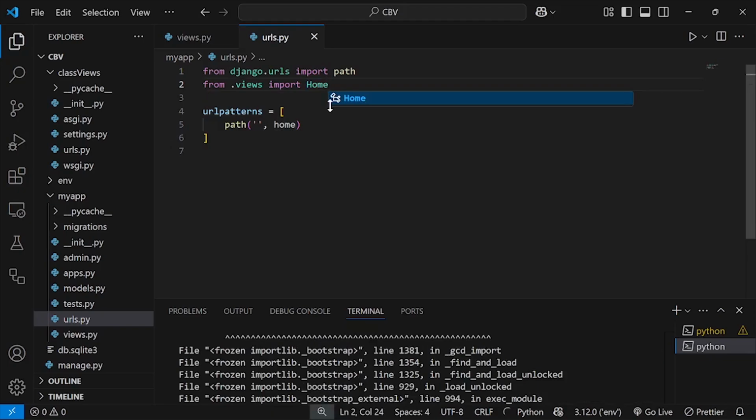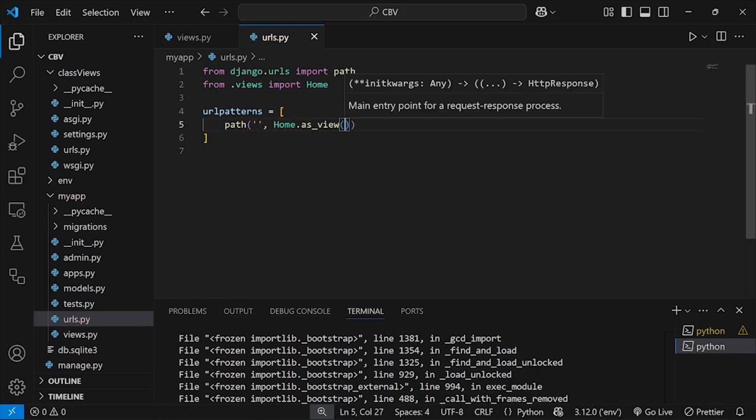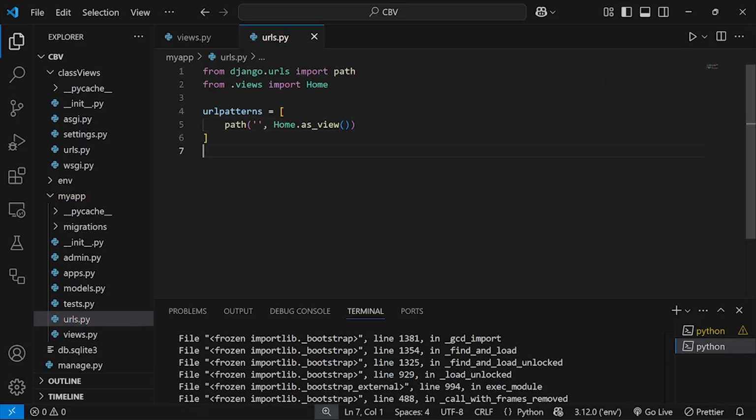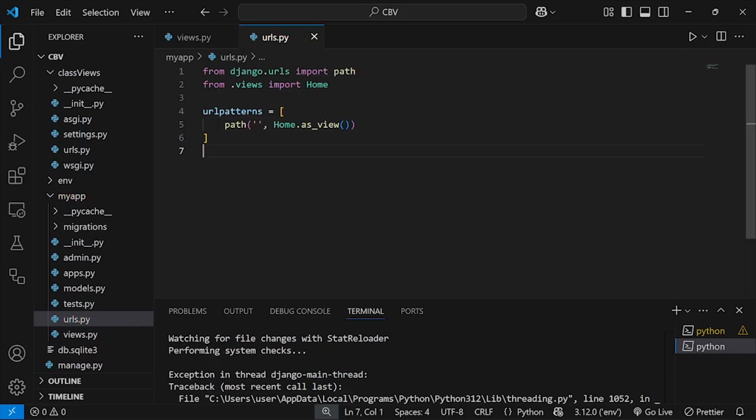So what we now have is home, which is the class. Now we'll pass in our home here, but not just like this. If you pass it like this, Django is going to see it as a function. To see it as a class, we have to add this argument to it, dot as_view, like this, and we put a bracket like this. So this is the way we pass in a class-based view in Django.